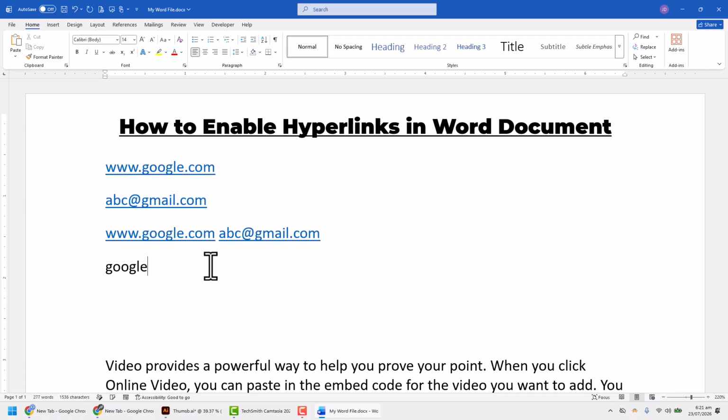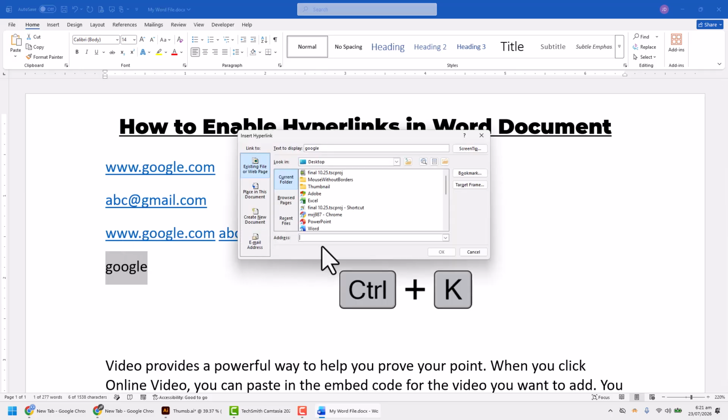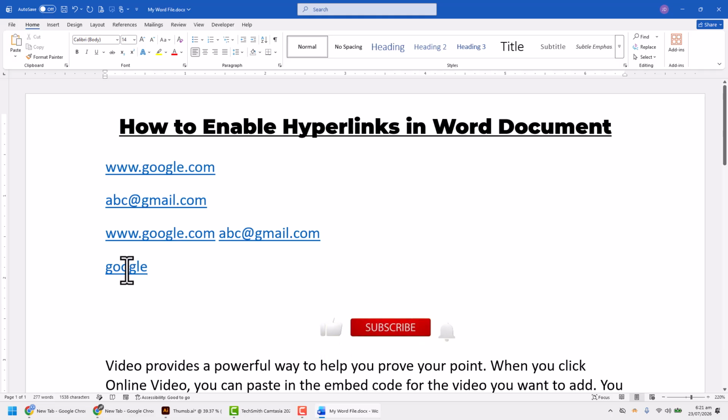If you want to create a hyperlink manually, select the text, press Ctrl-K, enter the website address, and click OK. Your hyperlink is now ready to use.